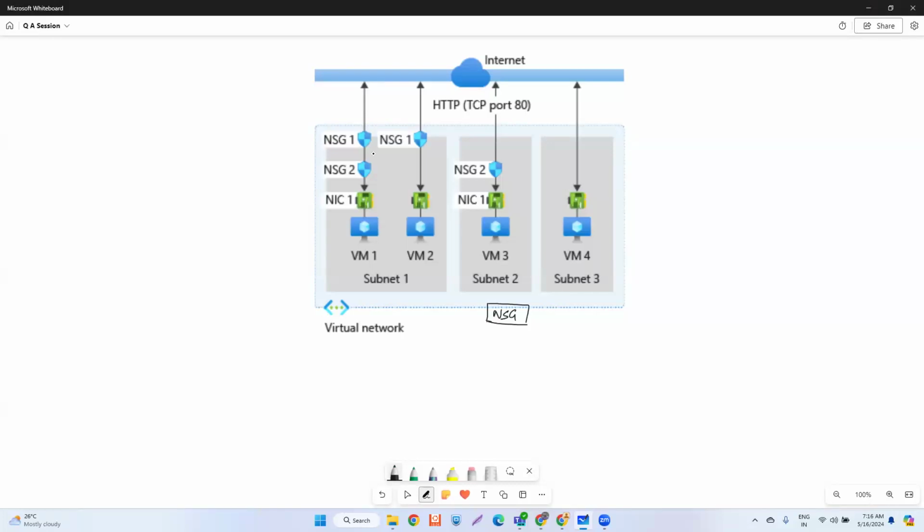Also, we have NSG2, which is attached to NIC card 1. VM1 and VM2 both are resources, so both have the same NIC cards, and to this NIC card these NSGs are attached. VM3 has one NSG2, one kind of firewall, a layer that filters the traffic. For VM2 as well, there is one. Since they don't have any NSG attached to the NIC, there is one NSG attached at the subnet level, so that is applicable to VM2.